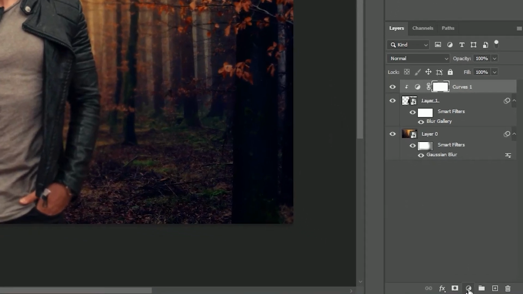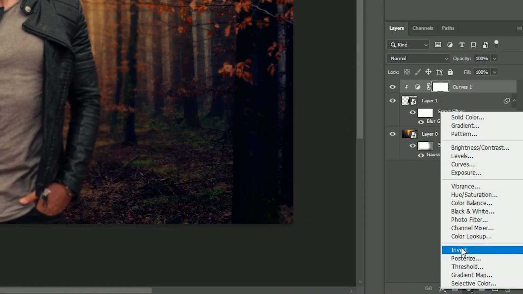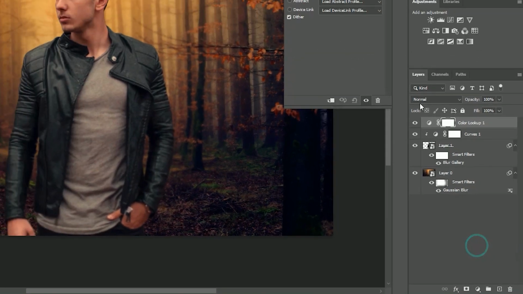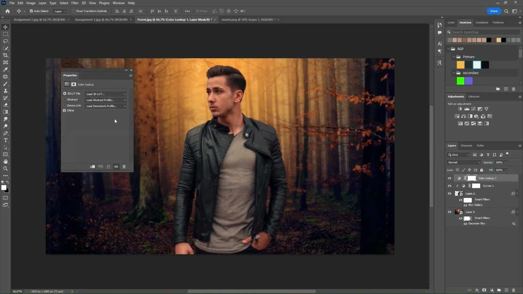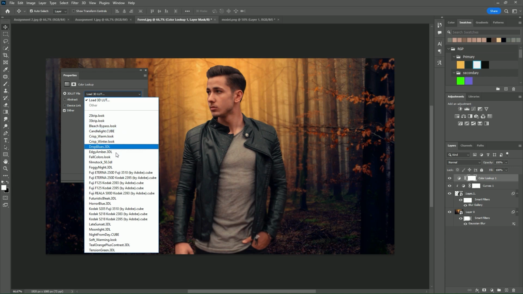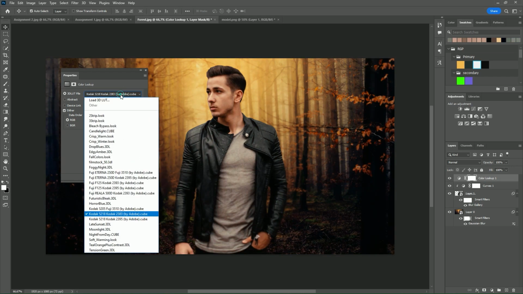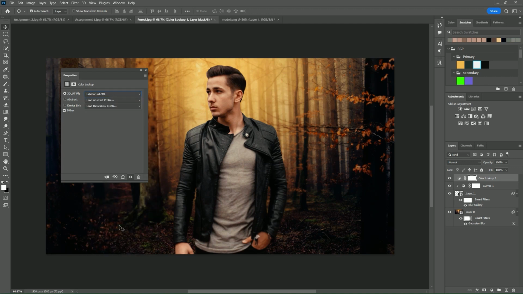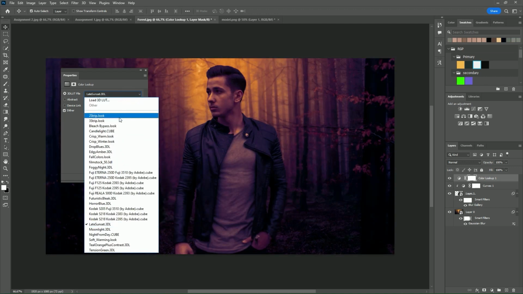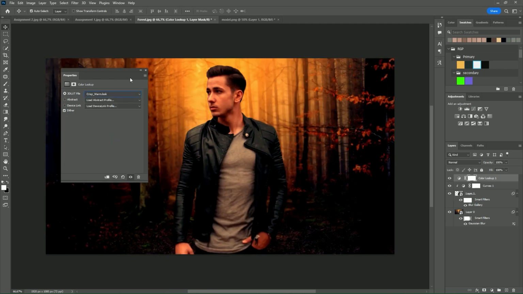So come down to this little icon here, we'll click, we'll come up to color lookup, and we'll come up with this box here. Now, we have a bunch of presets right here. So if we click on that, we can come down and go through all different looks and feels that we want. So for this one, I might go, we've got like a warmish color. I don't like that. So maybe we'll go a crisp, warm color, and that is very strong.